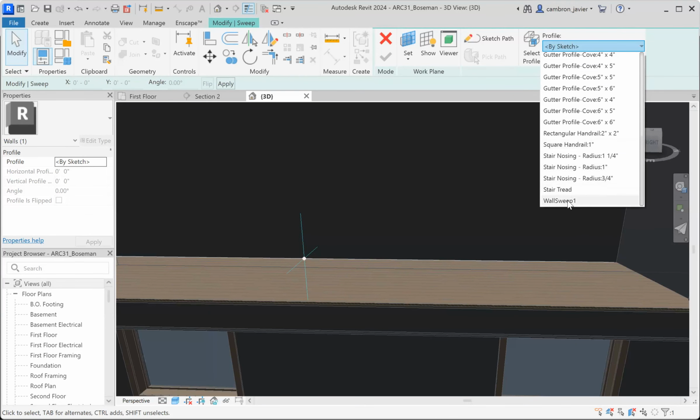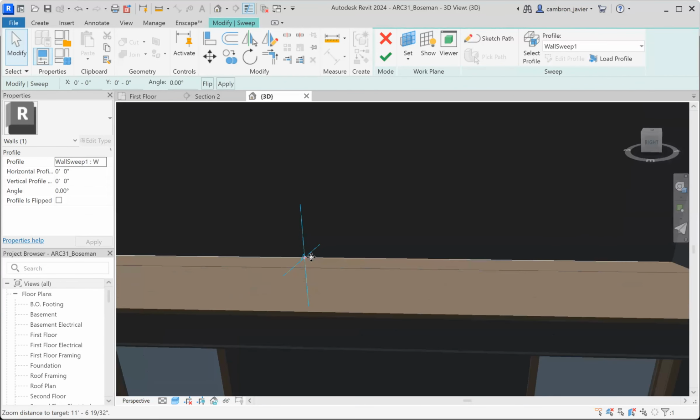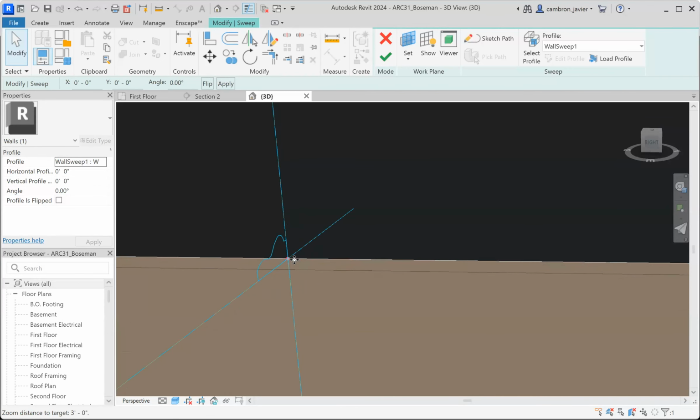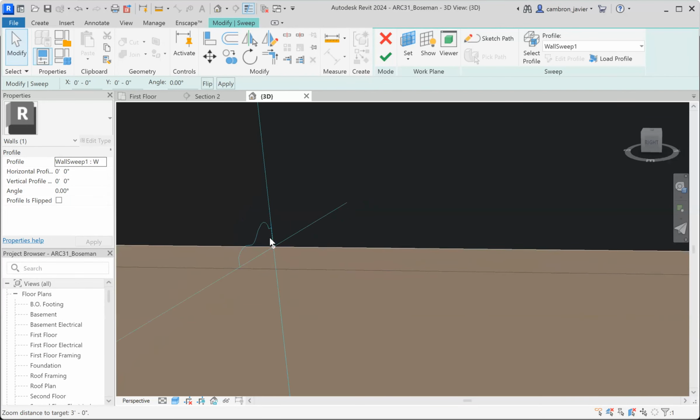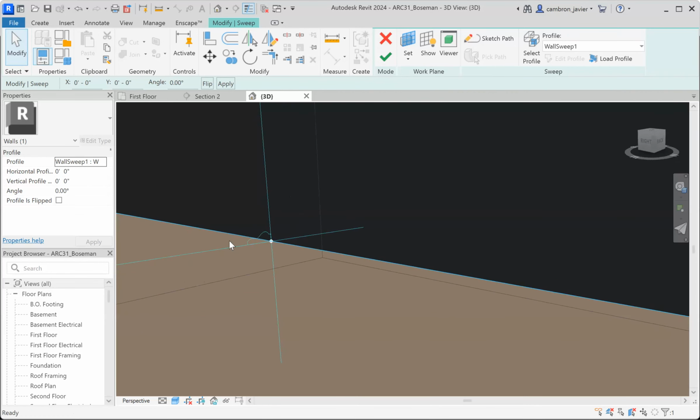It's probably, there it is, wall sweep. And then what we want to do is take a look at it, right? And it's not in the direction that we want it to be. So what we can do is turn it 90 degrees or turn it however many degrees we need it to. In this case, we just needed to go up. And we rotate it by clicking on this angle here. So I'm going to rotate this 90.